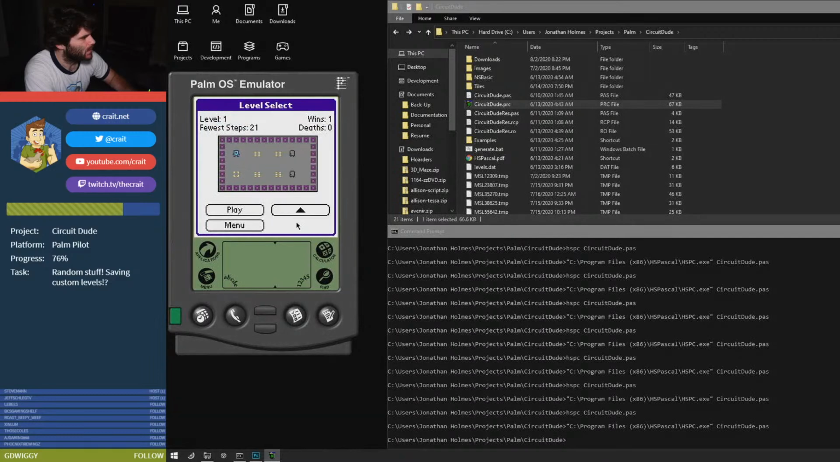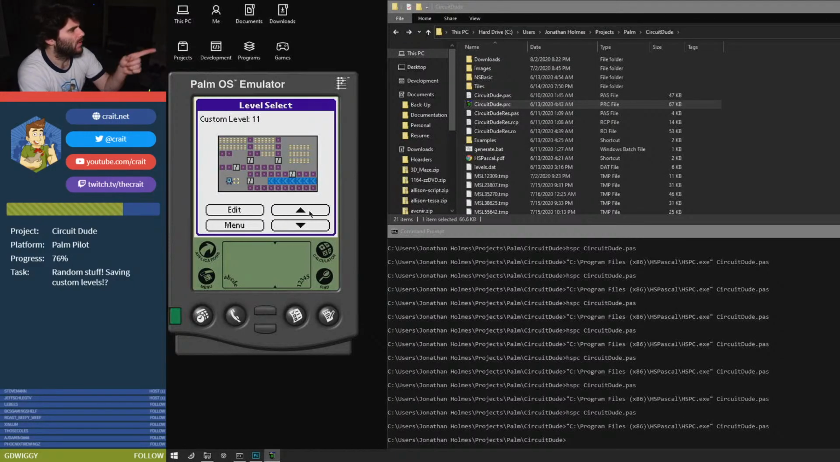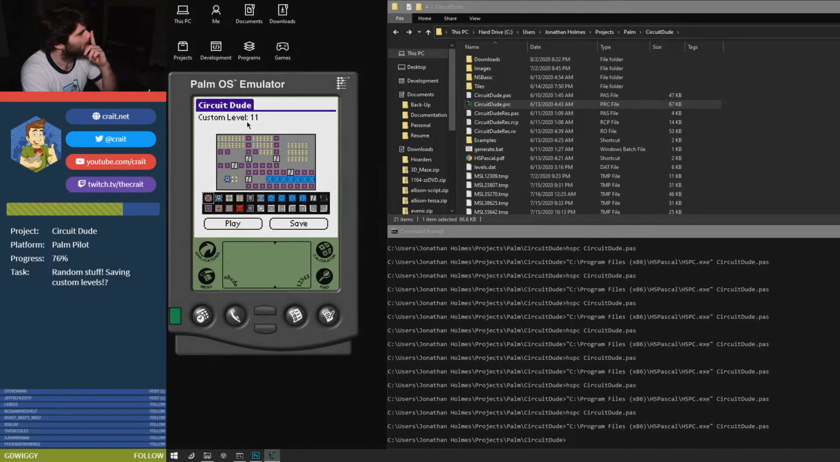Play. Okay, there's 2 levels. Menu, editor, and now we have a whole bunch of levels. Cool. Okay, and I want to test this too. So if I click edit and then play, I'm playing custom level 11. Let's see what happens if I beat custom level 11. Do I unlock level 12 in the normal story mode? I hope I don't.